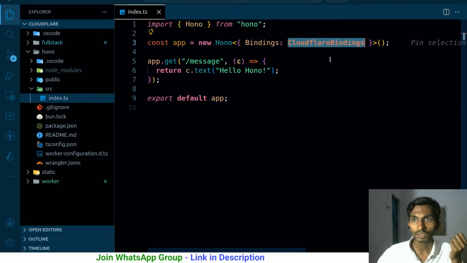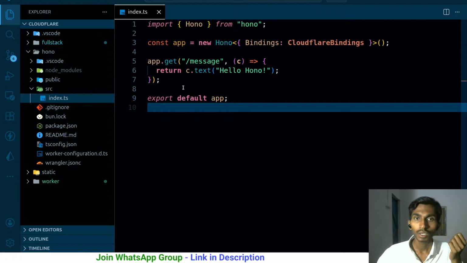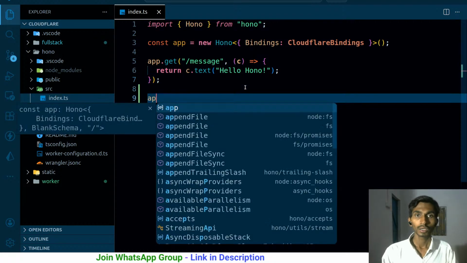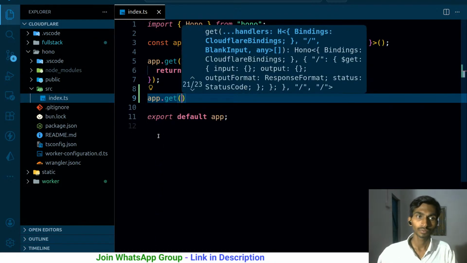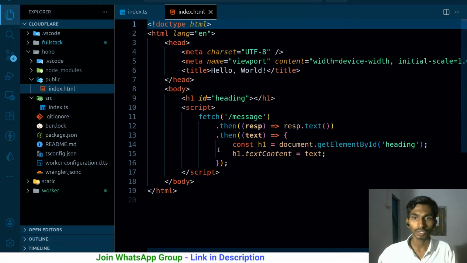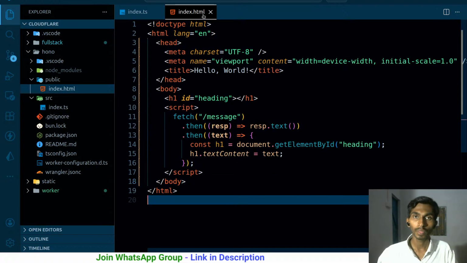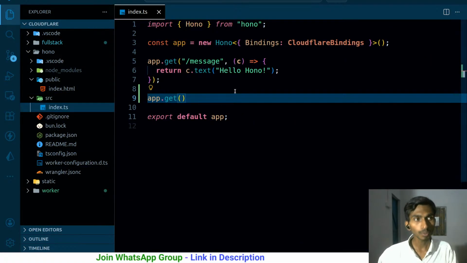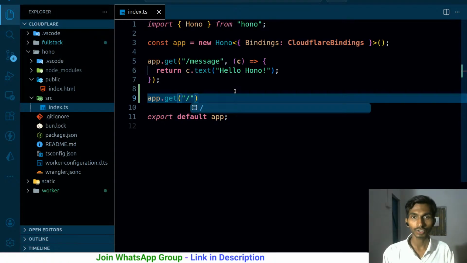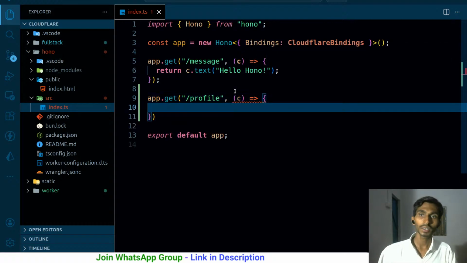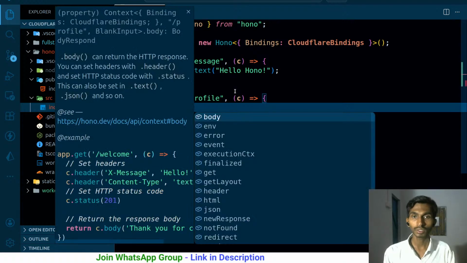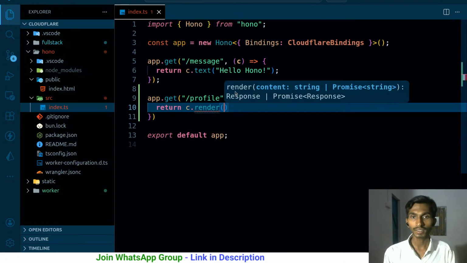So we have the bindings, Cloudflare bindings. This is coming from there. And a message we will be just simply returning from here. The good thing is that when it comes to Hono, we have public inside. We have index.html over here. And not only that, Hono supports JSX as well. That simply means /profile. We will be creating the application at the end using Hono, but for now let's simply go ahead like this. And return, I will be writing render. I can render anything inside this, and it will work fine.